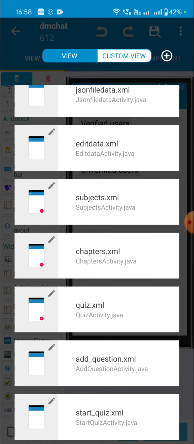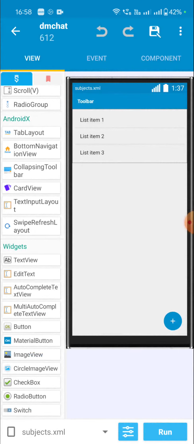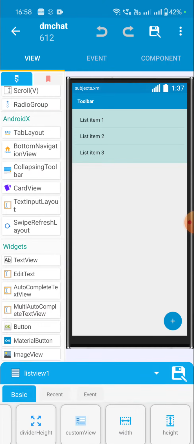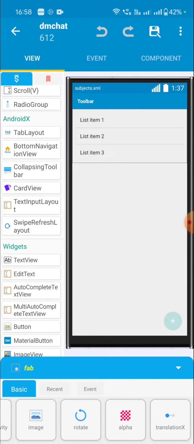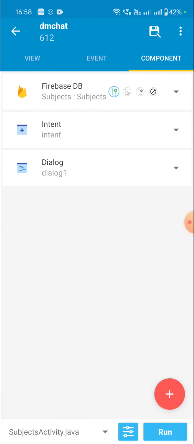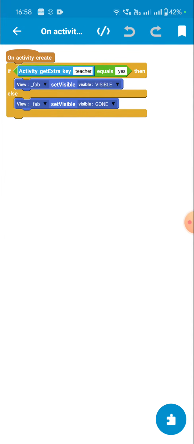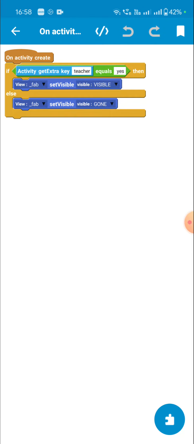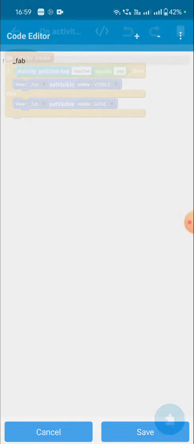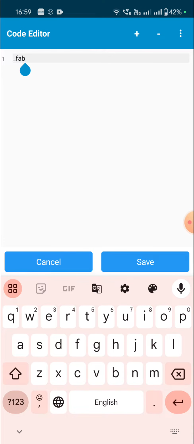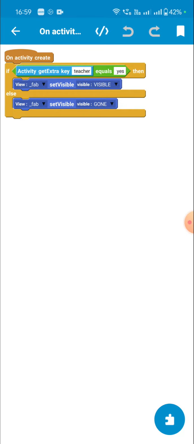the subjects activity. Here in subjects activity I have a list view and a floating action button, and then I have a Firebase DB component called subjects and also intent and dialog components. So in on create, if the activity extra key teacher is yes, then the floating action button is visible. To add this floating action button, you can click on code editor and write _FAB here, so that will make it visible or gone.